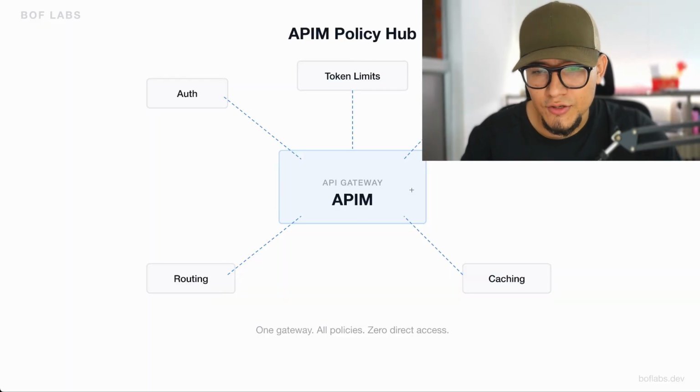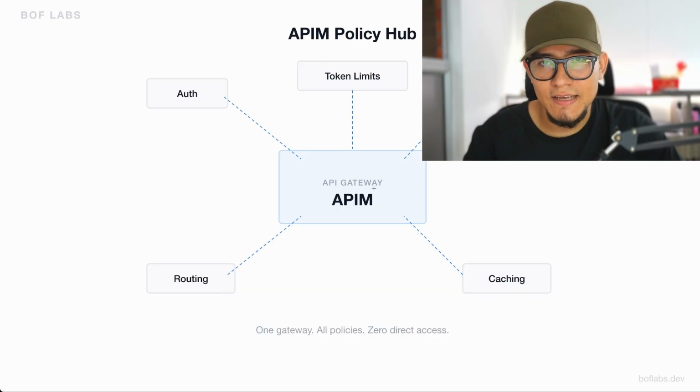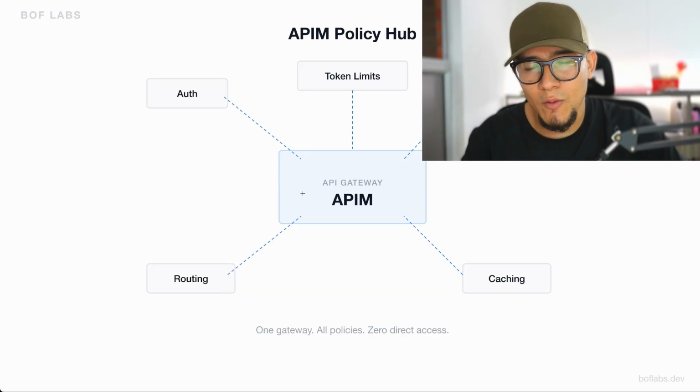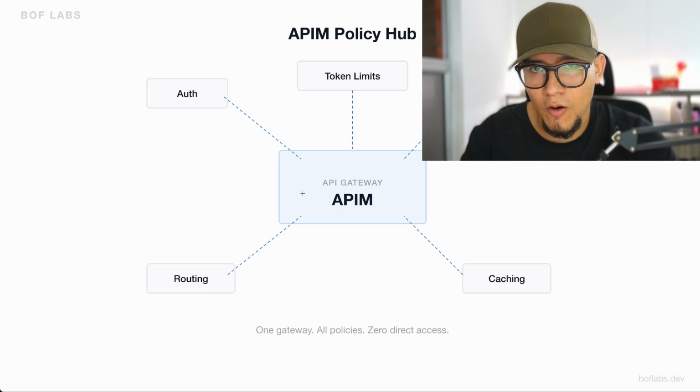If there is a new application that wants to connect to an OpenAI model, you can just create one subscription key, assign a token budget, and that application gets access automatically to OpenAI without having to handle any OpenAI key.